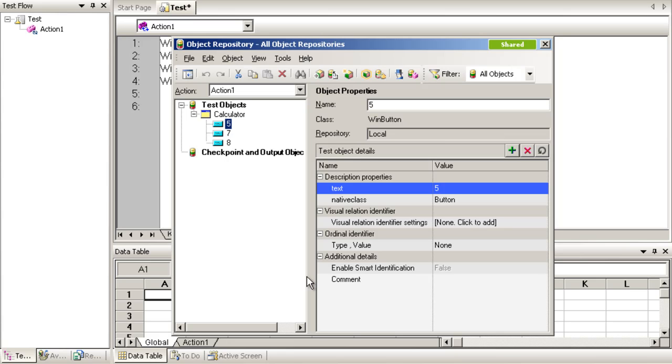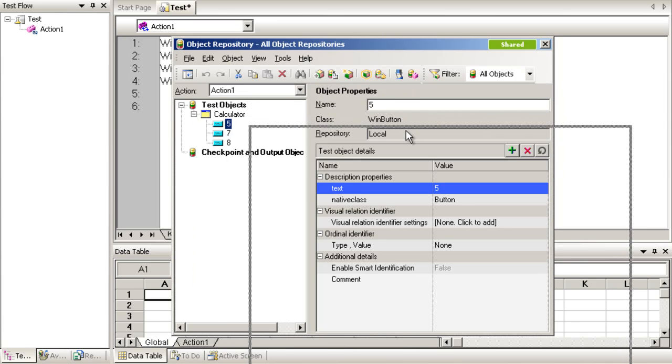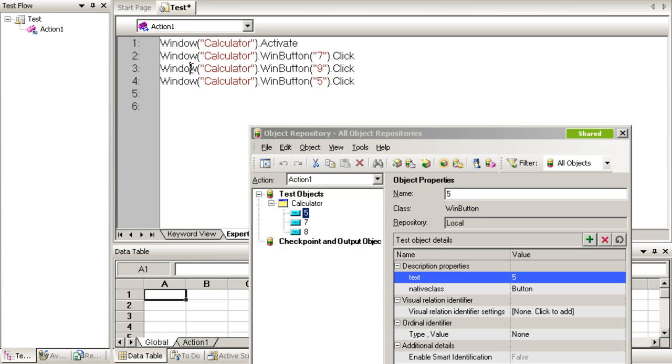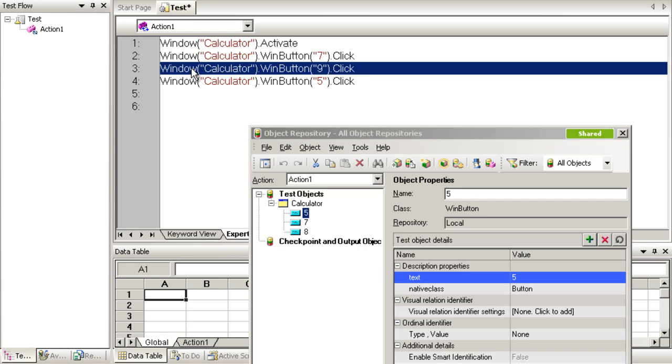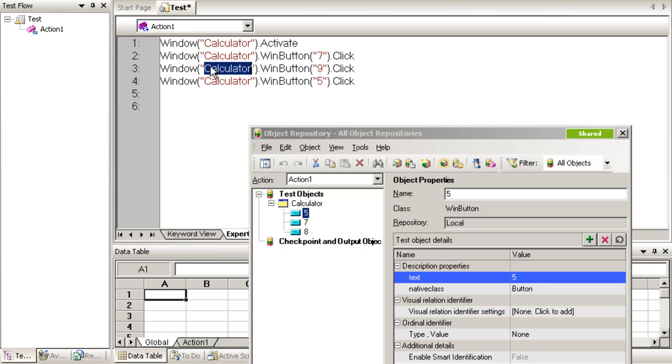First of all, let's understand how this code is mapped with the object repository. If you look at the code, at line number 3, it's written Window("calculator"). Whatever is not in the double quotes are predefined classes. So Window is the inbuilt class, and you're telling QTP that there is a window class object in the object repository whose name is calculator.